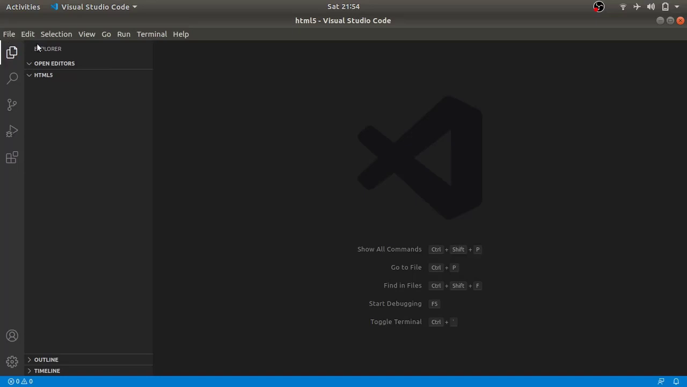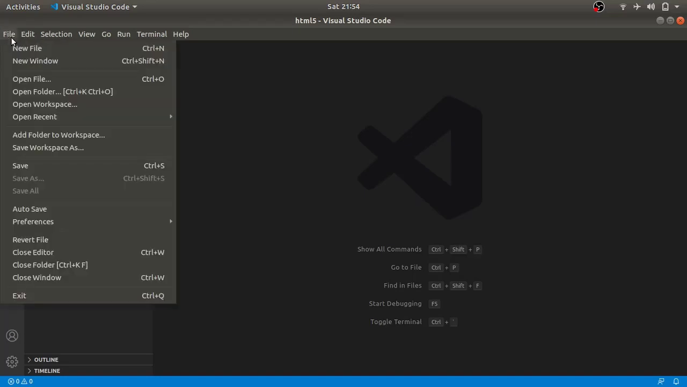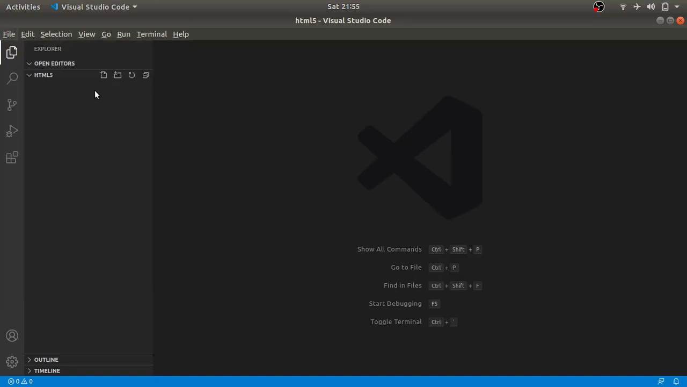Now you can navigate through the menu at the top. You can see that there are options to create a new file, open a folder, or save a file. You can also create a new file by clicking on this new file button or a new folder using this new folder button. That's it for this video.